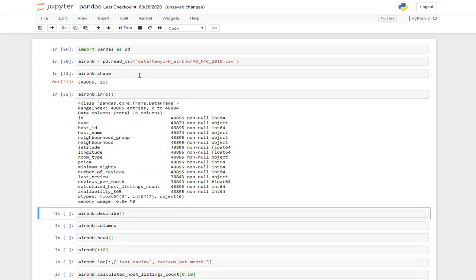The next function that I'm calling is info, which is giving me extra information about the columns and the column types. So here you can see it is giving me also the number of observations and the number of columns, plus the name of the columns, that you can see we have ID, name, host ID, and go on, and also the type of the columns.